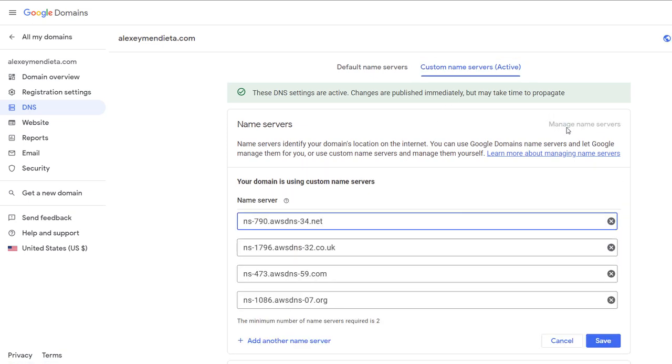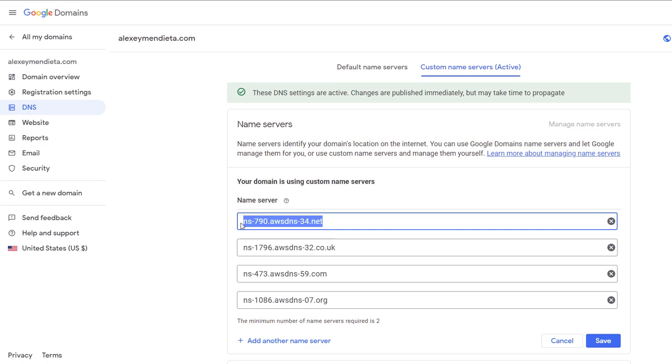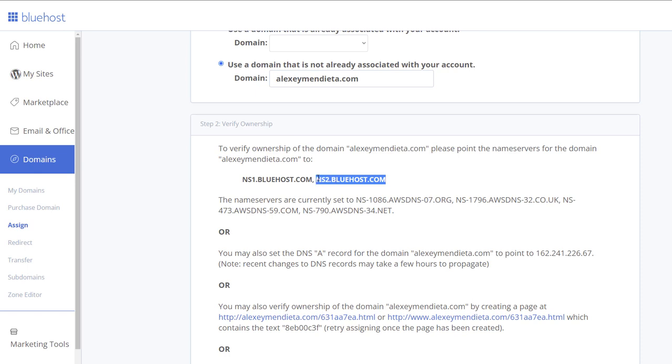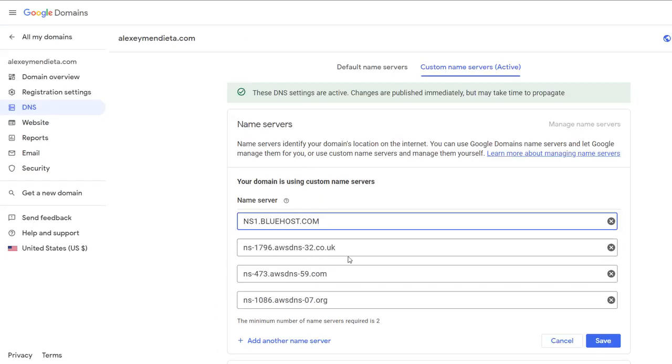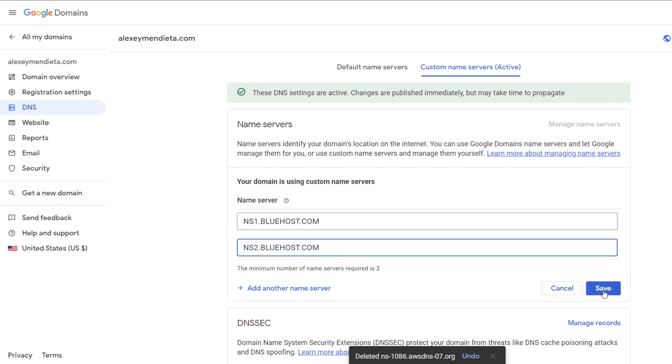Let's go ahead and manage the name servers. You see here it's AWS. We're going to change that. Let's see what we need to change it to again. All right. Let's copy this and paste it in there. That's the first one. Copy the second one, paste it here. Now I need the other one, so let's delete this. Let's click save.